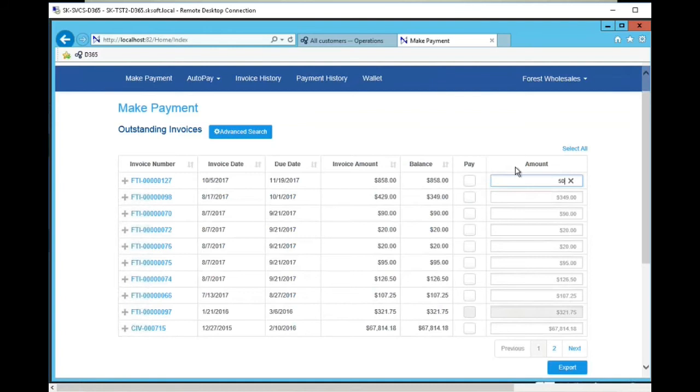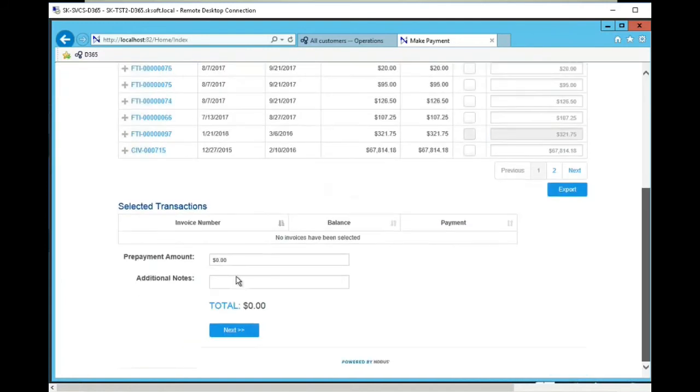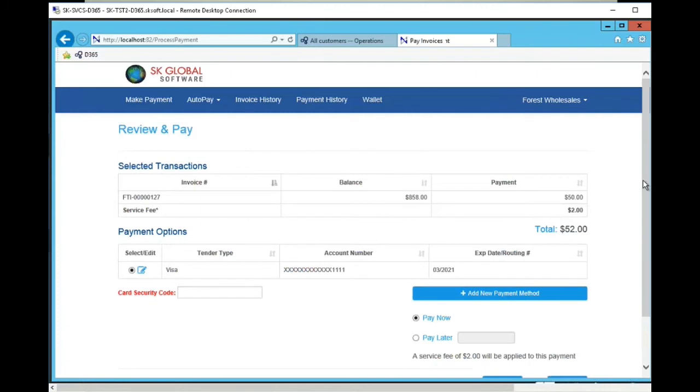Of course, if you have a fantastic customer, there's an option to say select all. Wouldn't we wish if all our customers were like that? So now we'll just put $50 just for example. So I'm going to scroll down here, and now you also can do a prepayment amount if you so desire and put additional notes along with that prepayment. Very straightforward. The user simply then selects that they want to make the payment.